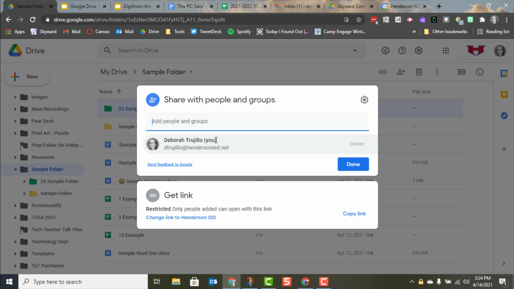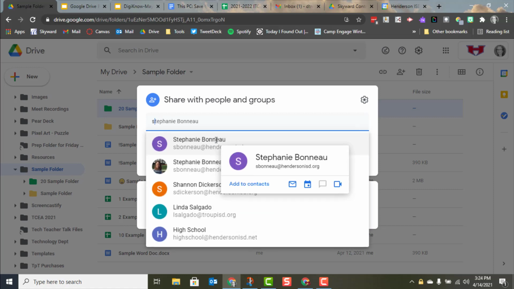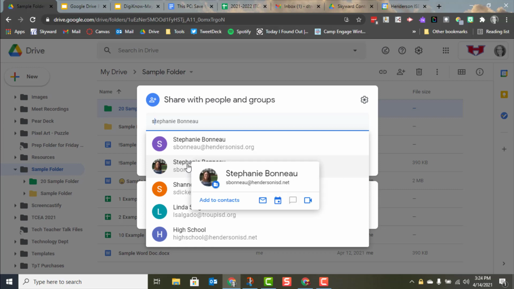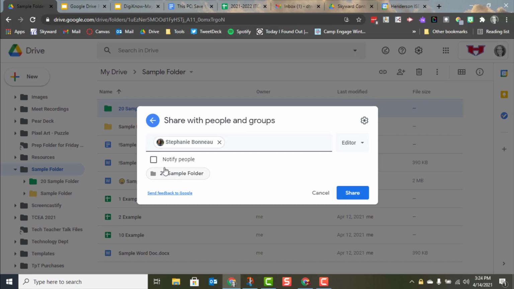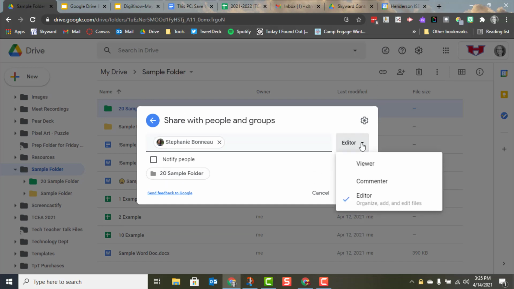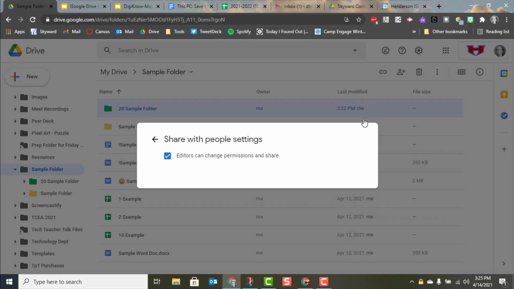You can add people or groups. Just make sure that when you are looking, you are searching for the .net email address. You can notify them. If you keep that checked, you have an option to send them a message, or if you choose not to notify them, you can uncheck that. You can also allow them to either be just a viewer, just a commenter, or if you want them to edit.